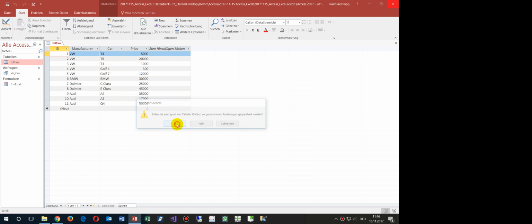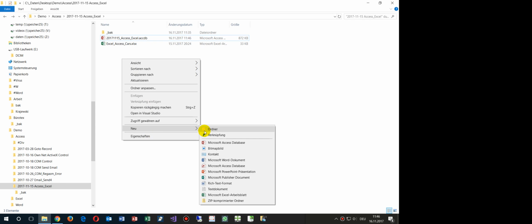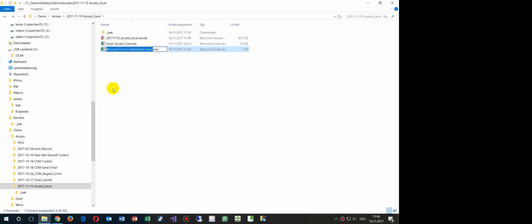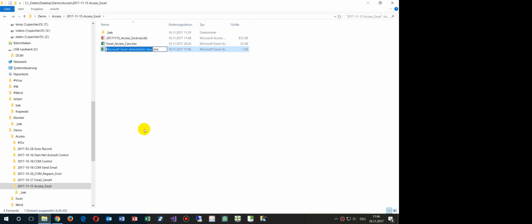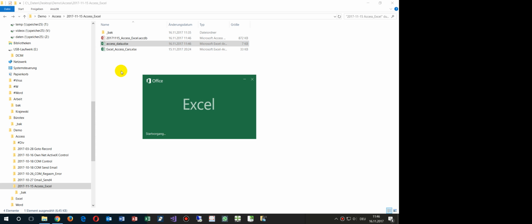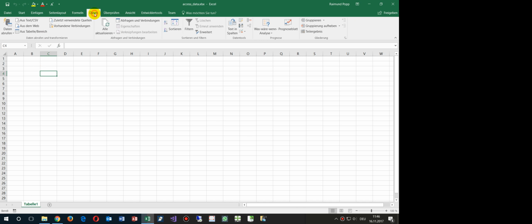So when I want to get those values in an Excel file sheet, I will create a Microsoft Excel file, let's say demo access data. We start it, and now we go to data. Unfortunately, it's written in German, but I think you will understand it in the English version.